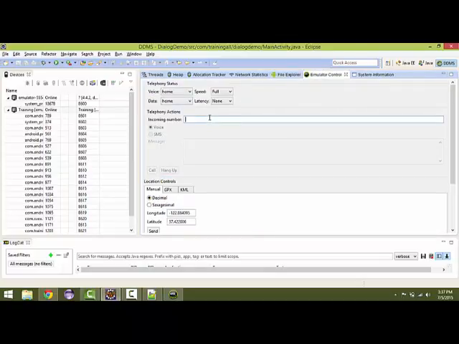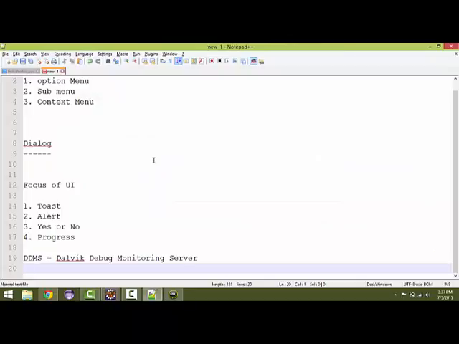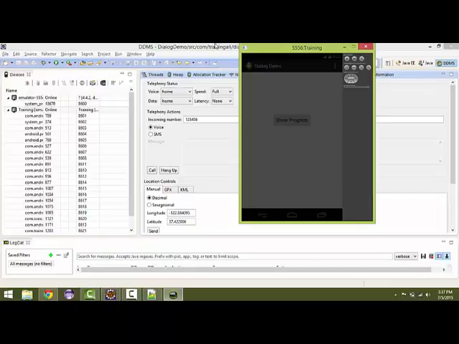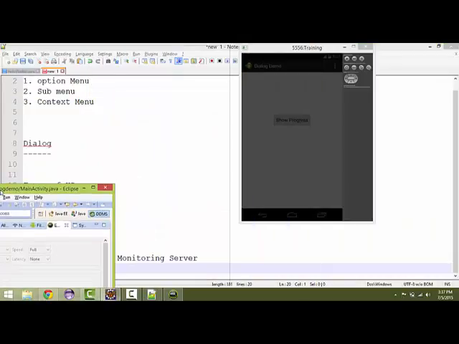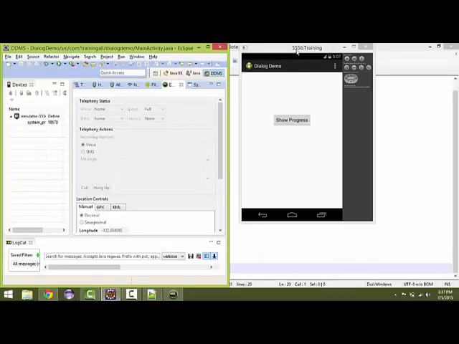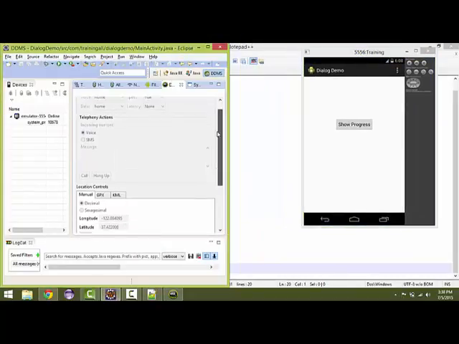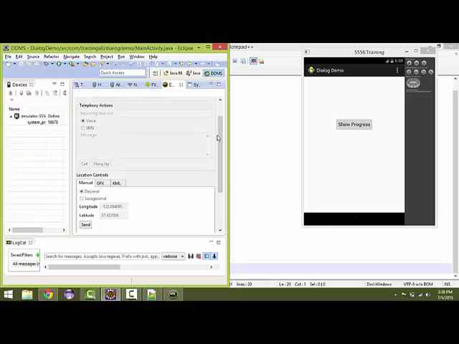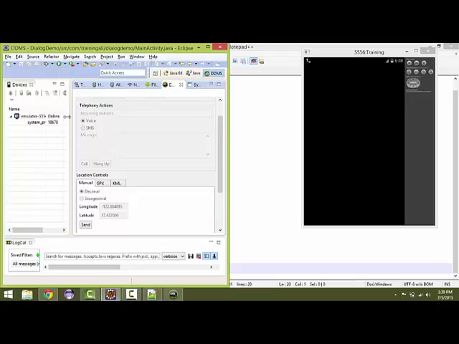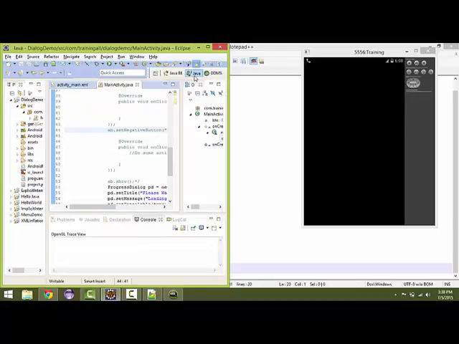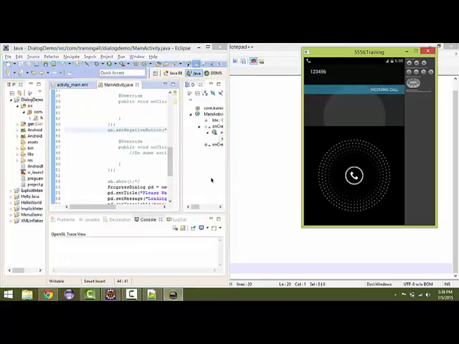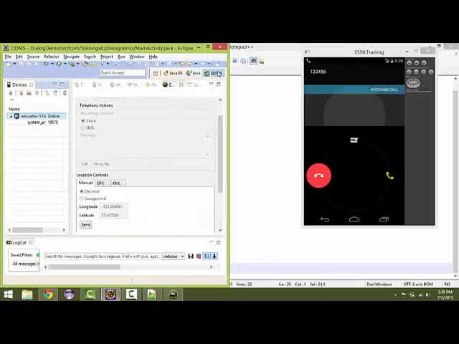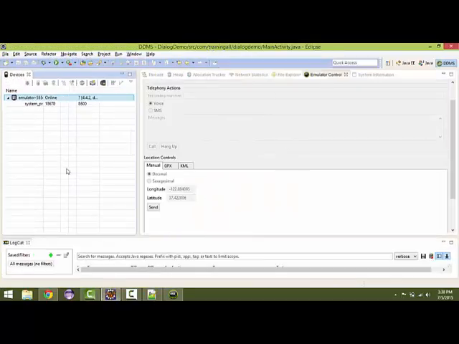I can make an incoming call, which I did already. 1 2 3 4 5. Make a call. Oops. So the call will be forwarded. My emulator is a little slower since it is going through the recording process. So yeah, here I got the call. Oops, smashed off. Okay. So this is how I am able to monitor my emulator and its complete work.